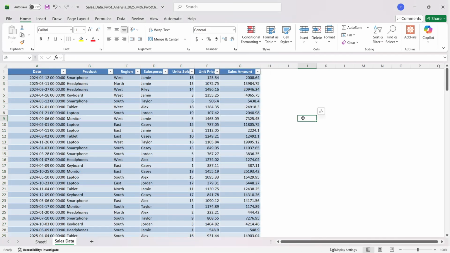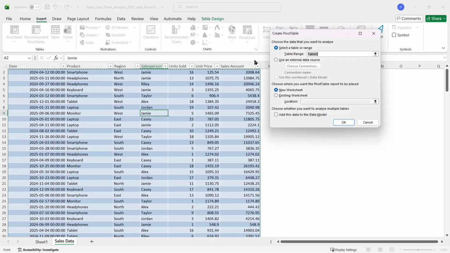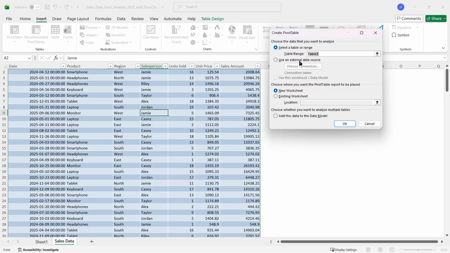Now that your data is ready, let's get started on inserting a pivot table. Click anywhere inside your data, then head over to the Insert tab and choose Pivot Table. You'll have a couple of options to configure, starting with the table or range, which would be your dataset or table name. For the location, selecting a new worksheet is generally recommended as it keeps things neat and organized. Once you've made those selections, go ahead and click OK.